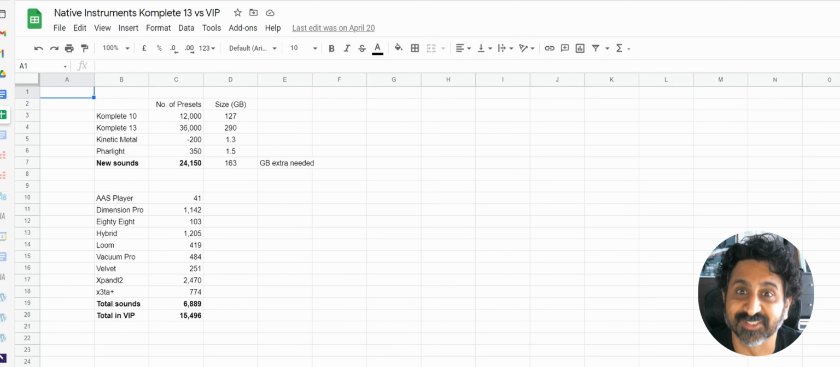24,150 new presets. Compared to VIP, which does show the number of presets in every plugin right inside VIP, I had 6,889 non-NI presets and a total of 15,496 presets. There was no comparison. I had to port over to using Komplete Control if I upgraded to Komplete 13. The thought of manually tagging 24,000 presets to use them in VIP was simply not tenable.